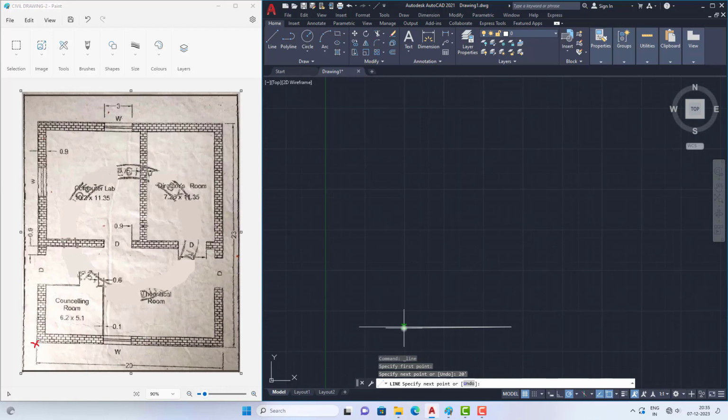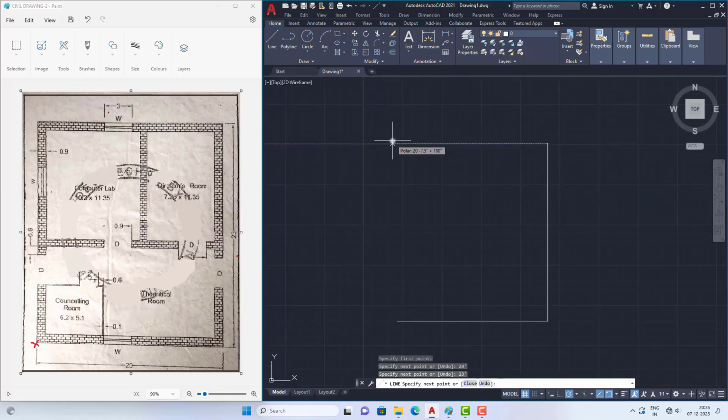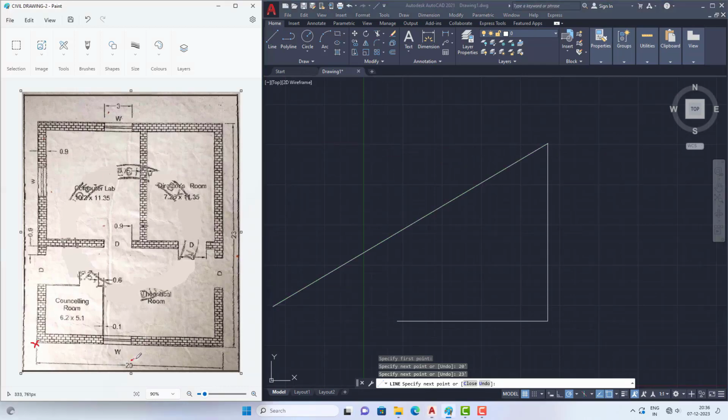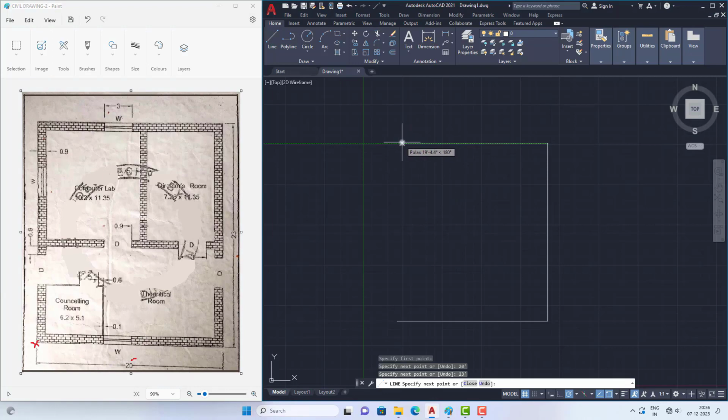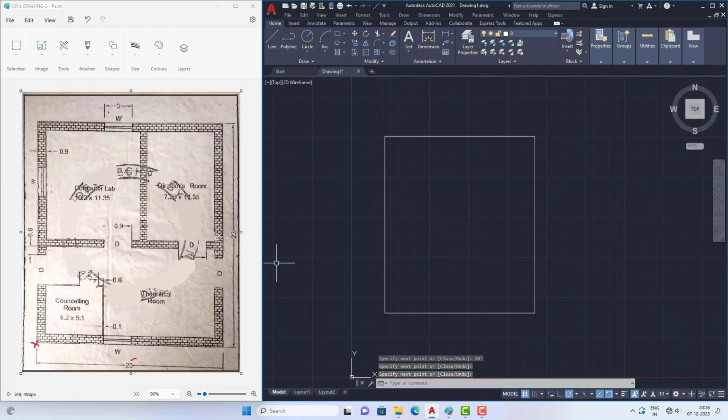Now see, we are here and we need to go to the top, the length of 23. So draw that, show the direction, give the value 23 feet and press enter. And now we need to go left the same distance, 20 feet. So just show the direction, give the value 20 feet and press enter. And now just join these. See, we have created the outer area.